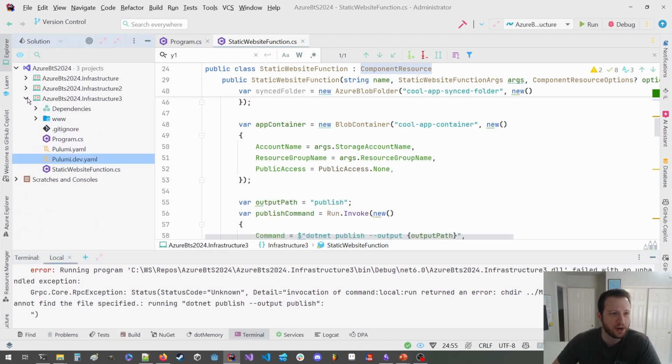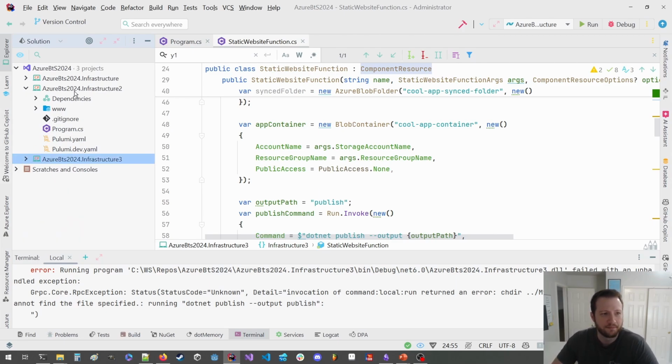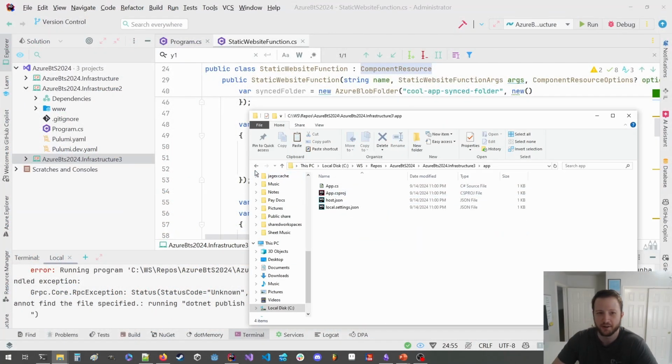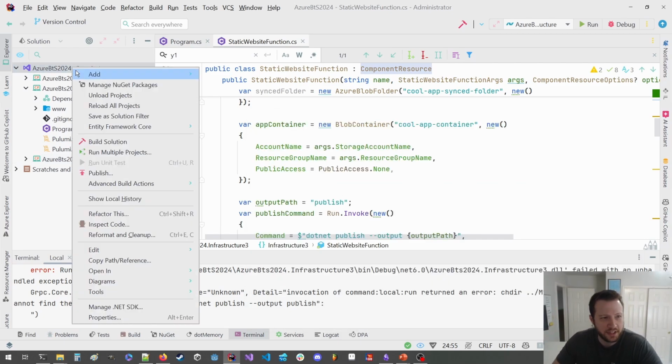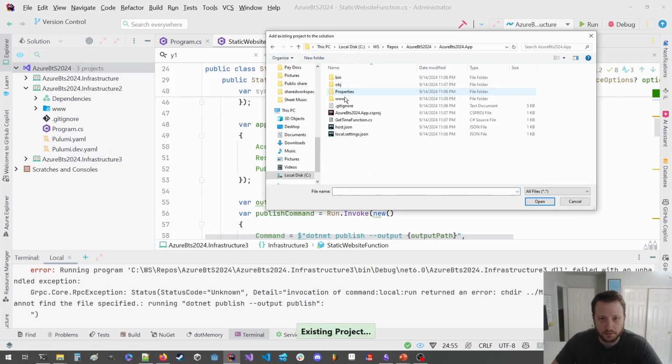I forgot to include my other project. Like I showed you in the original template, the second template I made, our Infrastructure 2 project, they have an app folder with their actual function code in it, right? I don't really like to do that. I like to keep my infrastructure project only infrastructure. My actual business projects are their own projects. So that's what I've done here.